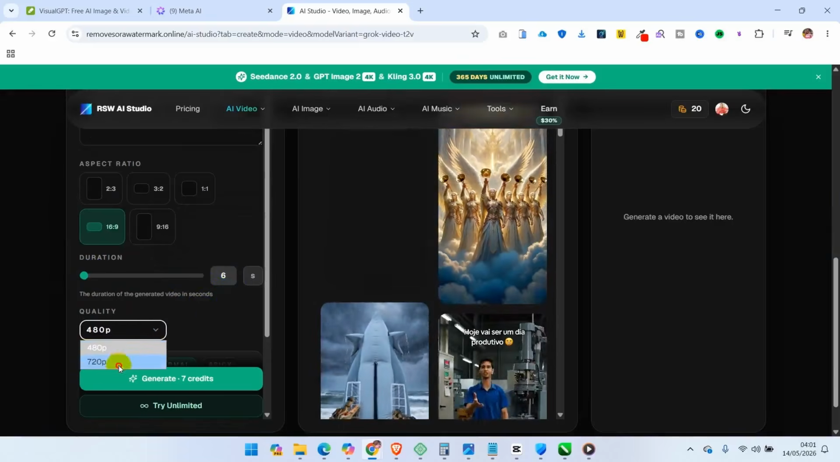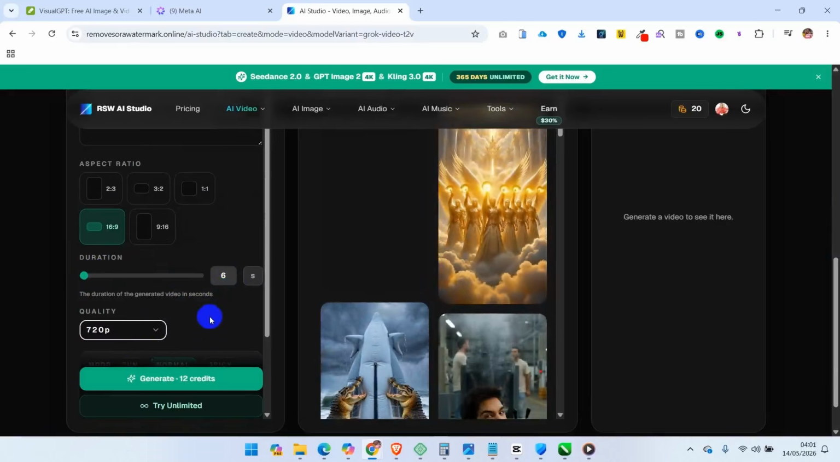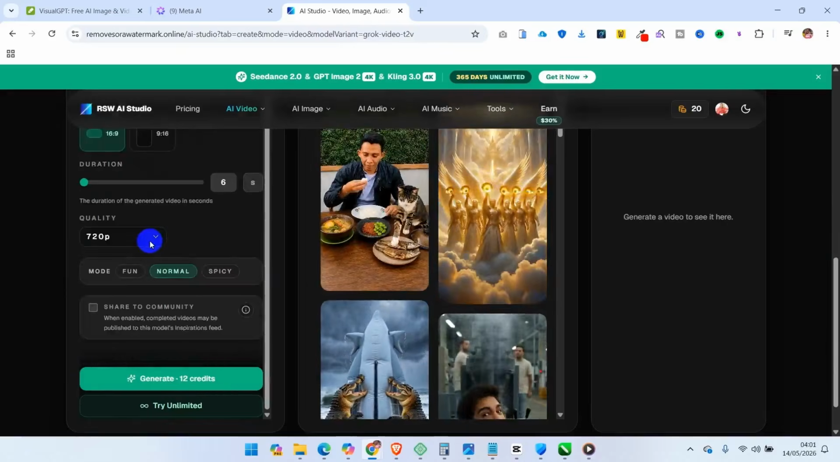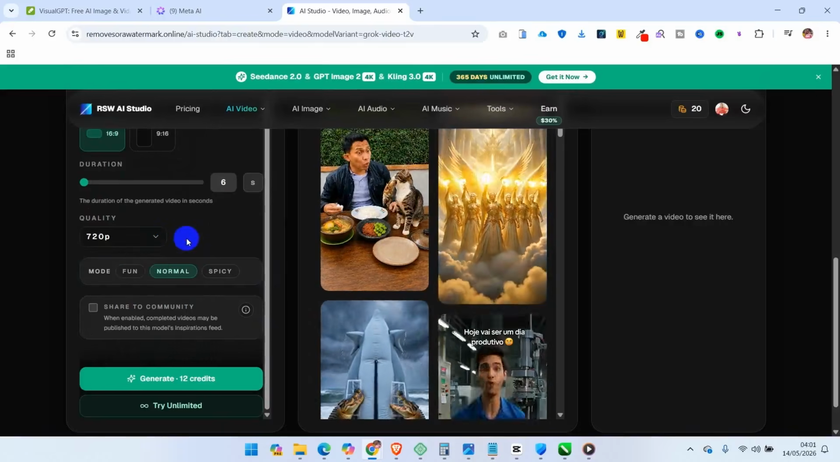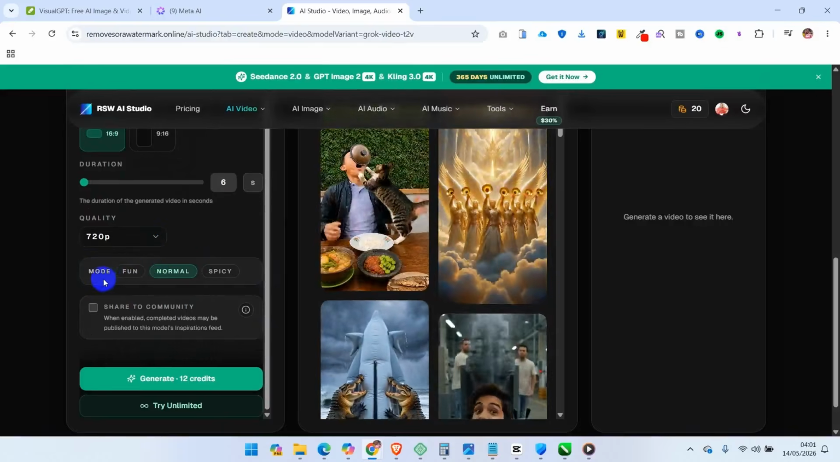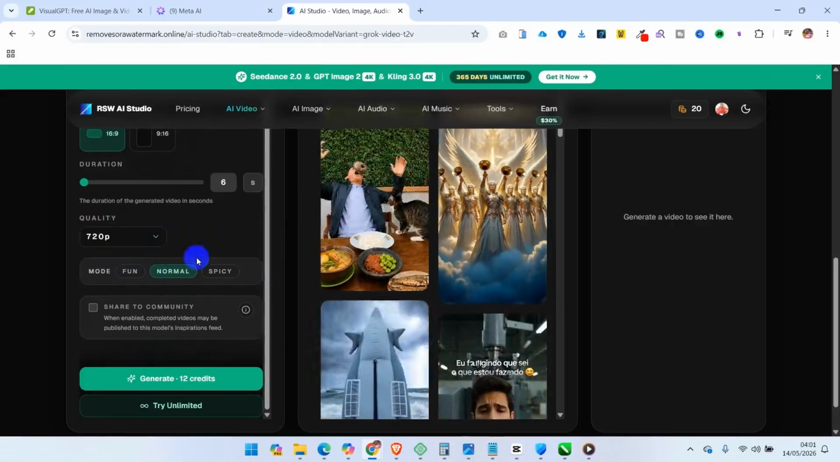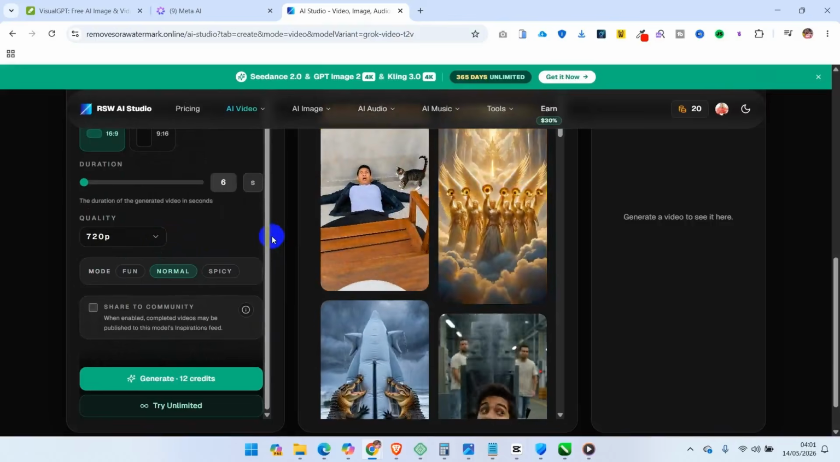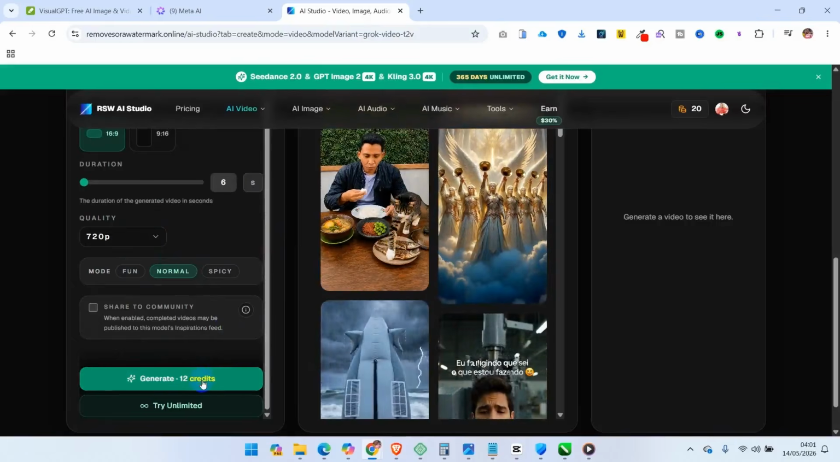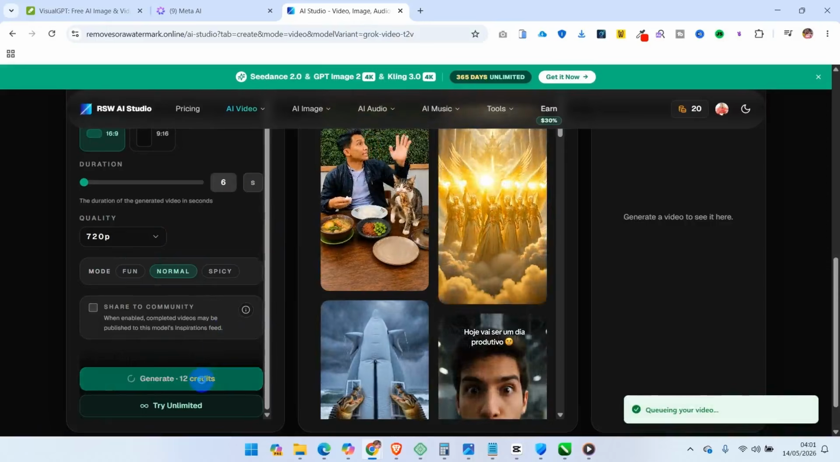Then you can see we have the quality. You can check out the quality options. I'm going to leave the quality the way it is, at 720. Then under the mode, we select how we want it to look, and I want to just put it as normal. After doing that, you just click on generate video.